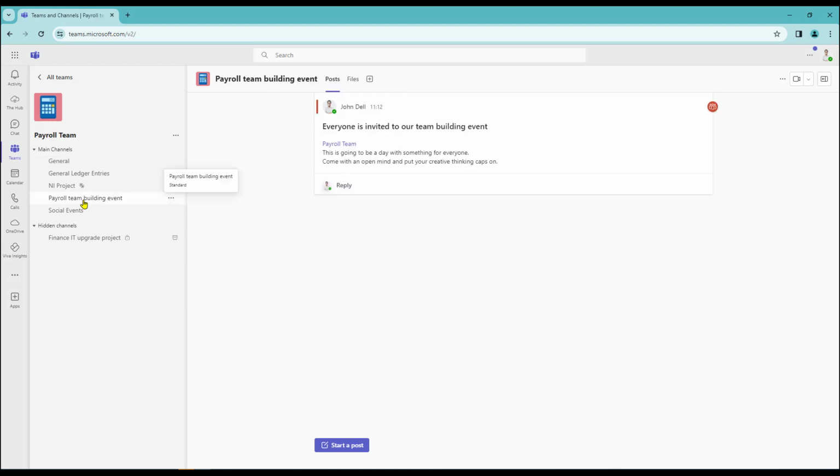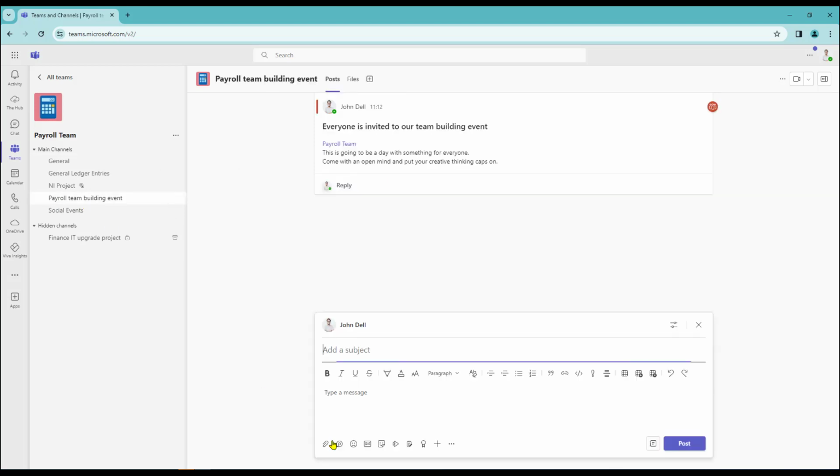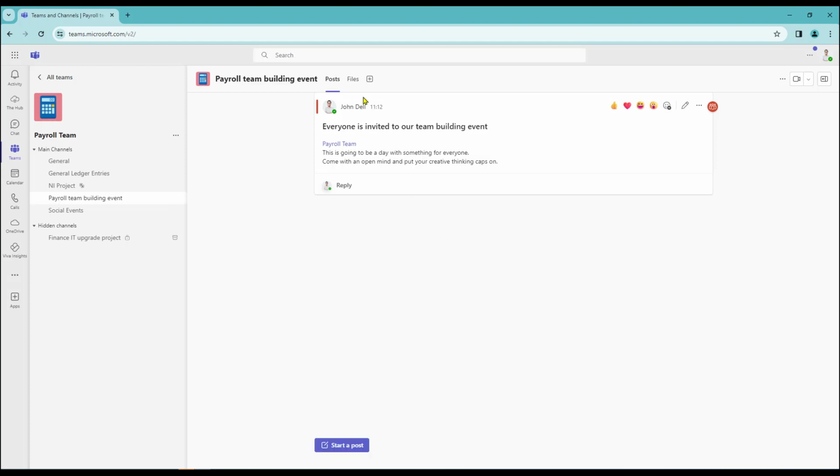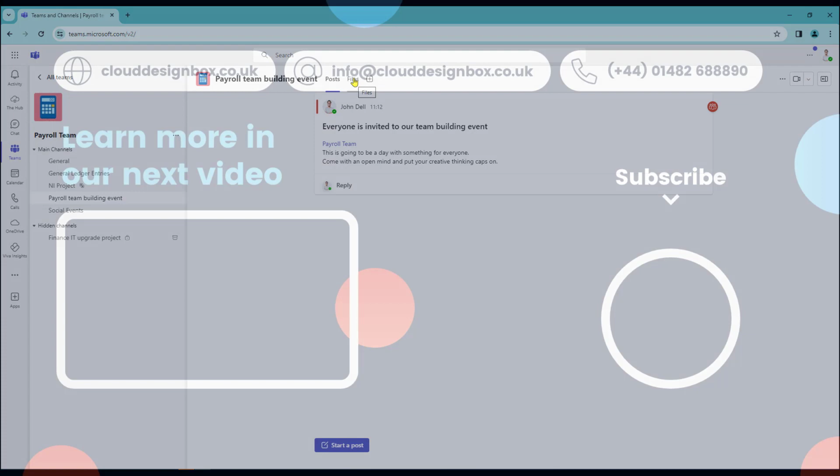I can then just open up team building channel. As you can see, the post area is now open, so I can create posts, and also access to the files area is now open for everyone. So either we can edit existing files and folders or create new documentation.